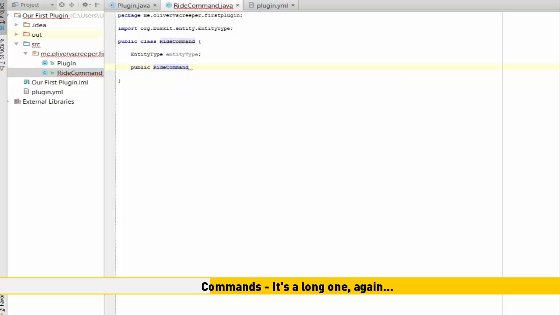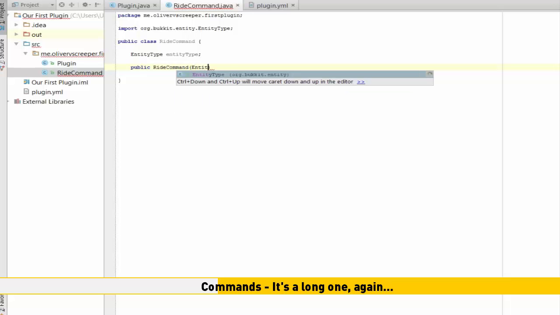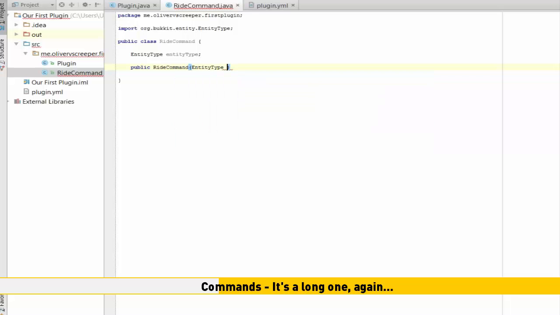Now what we want to do is our brackets as before. And remember how I said you can put something inside the brackets that you want the plugin to take as an argument, that you want to require to run this method. This is just a method, just with the void keyword missing. And we're going to require an EntityType. And we're going to call this entityType again. And now we're going to make some curly braces because that's needed for every method.